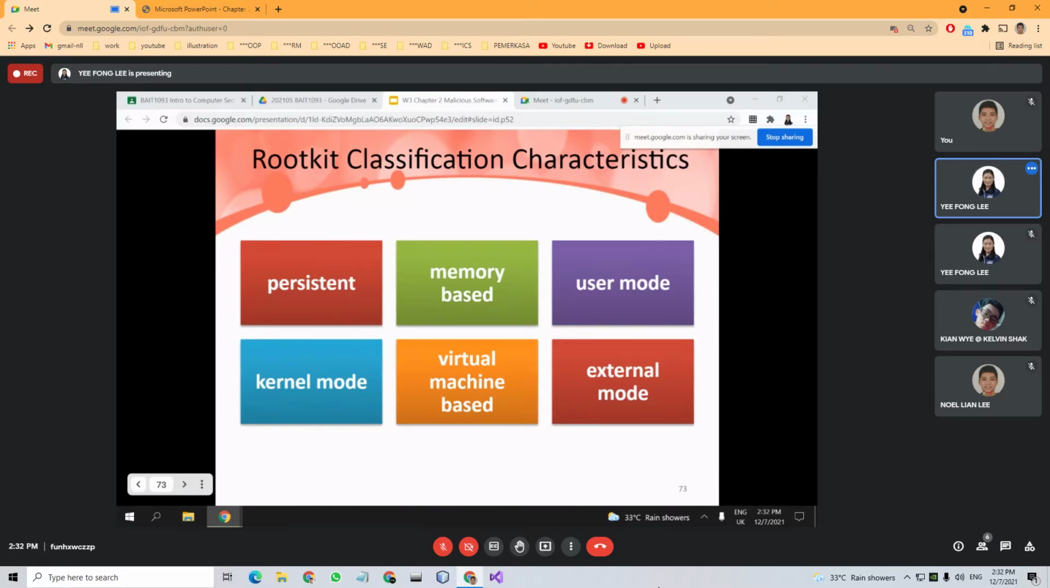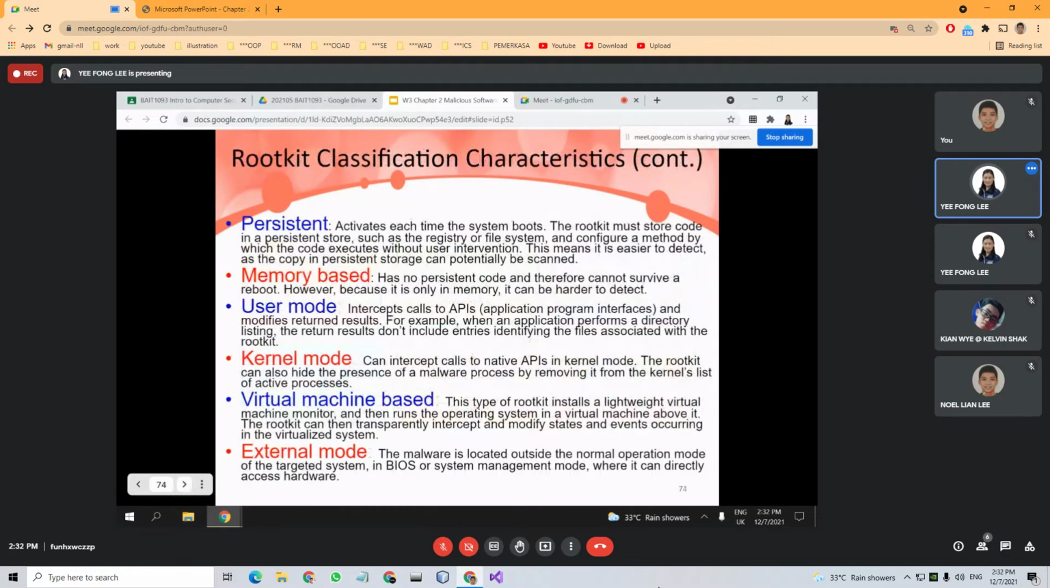User mode. Let me take a look at this one. The definition is on the next slide. Look at the example given in the next slide here. User mode, when an application performs a directory listing, the returned result does not include entries identifying the files associated with the rootkit. Yes, correct. Are you clear on this one, user mode? The result will not include entries identifying the files associated with the rootkit.